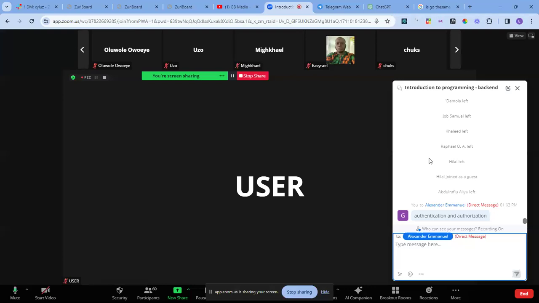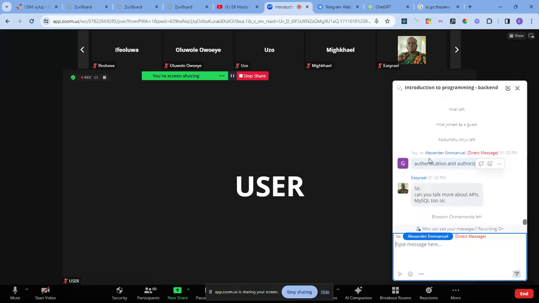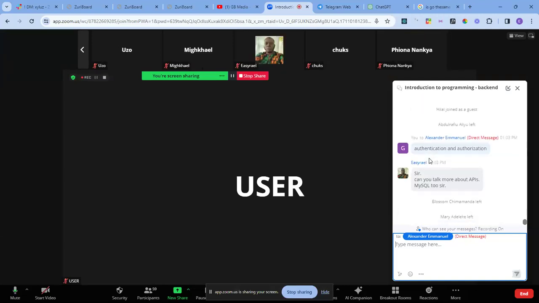When I try to authenticate, there will be a search on the database to see if that information already exists. If it exists, what will happen? It will allow me, right? But if it doesn't exist, what will happen? It won't allow me. So that's authentication: logging in and logging out and all of this stuff. So please take note of that.